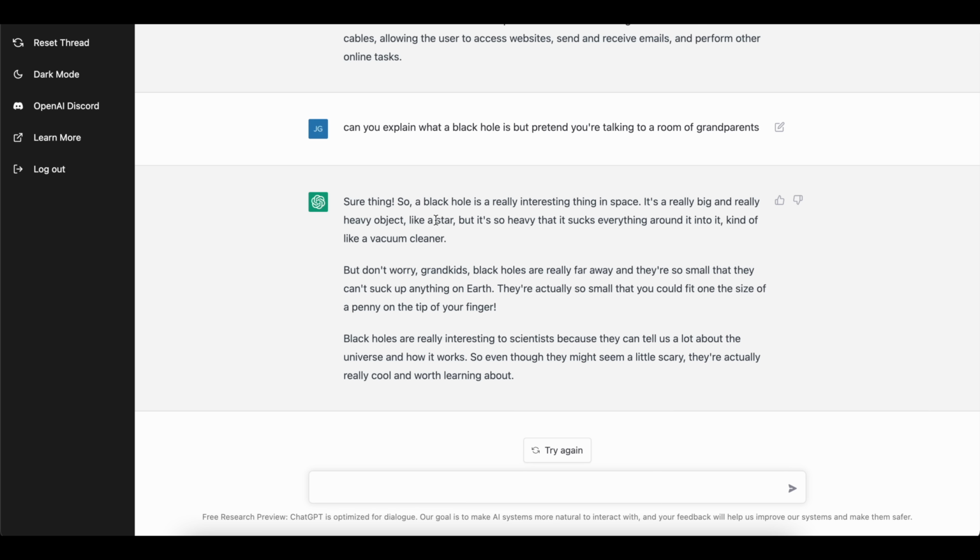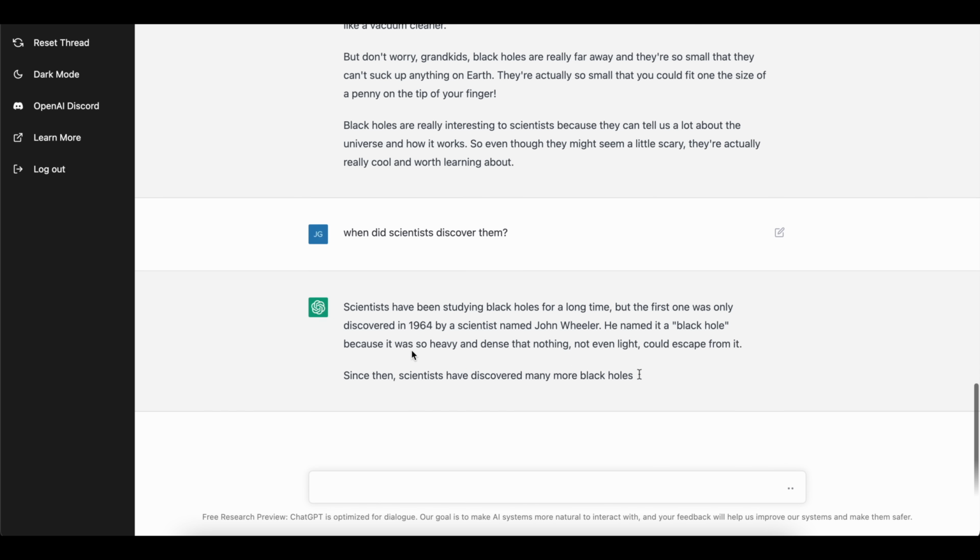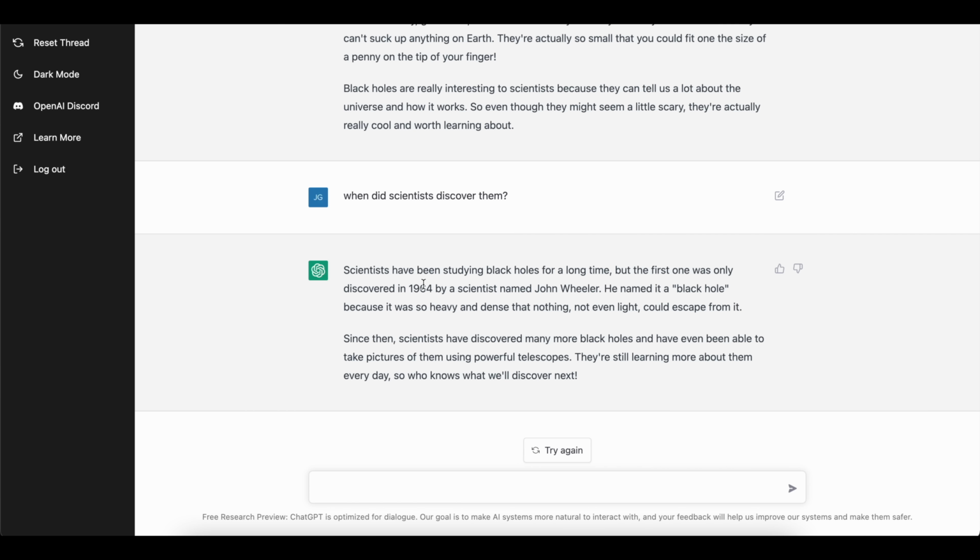And you can also talk back to it, which is really cool. So it says, they're so small that you can fit one the size of a penny on the tip of your finger. They're really cool and worth learning about. Let's see, when did scientists discover them? You don't even need to mention it again. You can just say that, and then boom, it just talks back to you. So it's pretty cool. Doesn't really have emotion though, so you could try to fight with it, but I don't really think it'll get you anywhere. So that's the first thing.